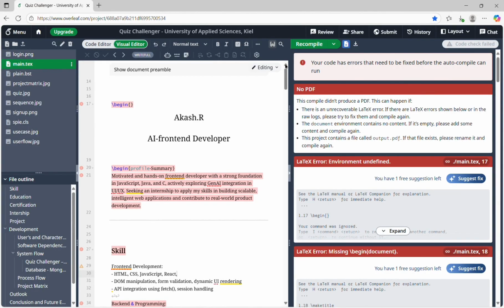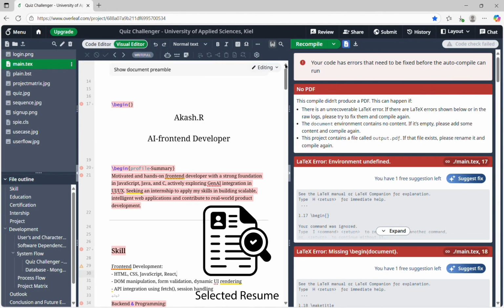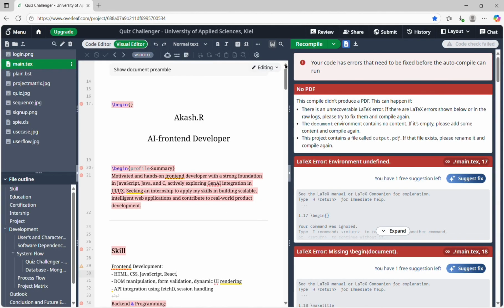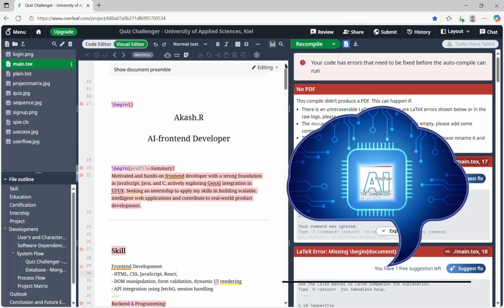Hello guys, today we can talk about our resume from scratch to a pro level. How to start our resume writing in a perfect manner, because every person will write a resume, and nowadays AI has come out.